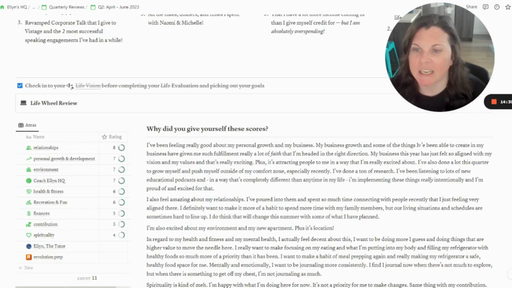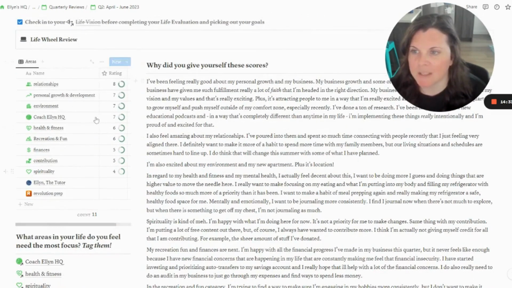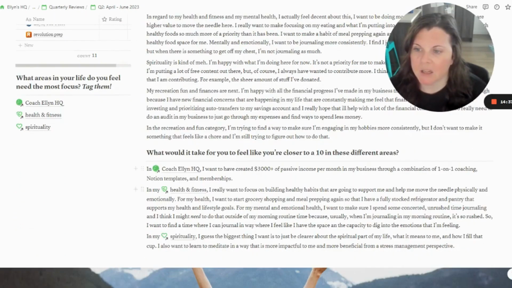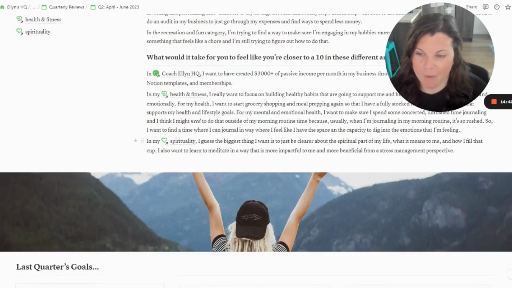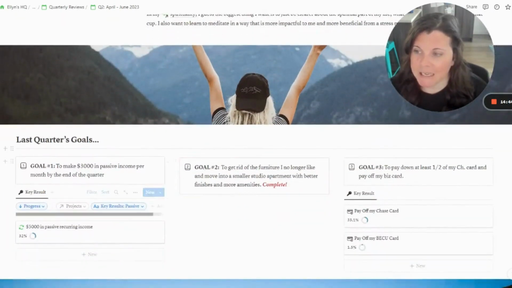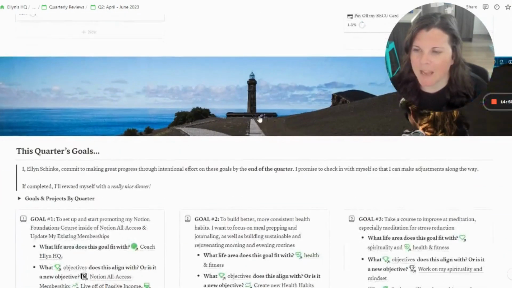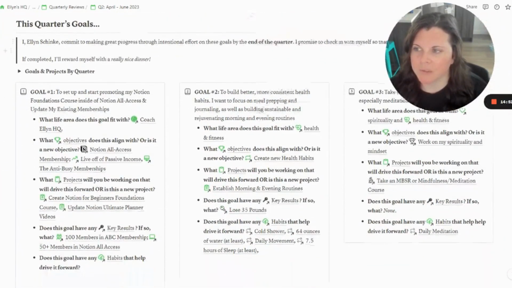And then once I've done that check-in, I use that information to give myself a rating. I say why I gave myself these scores, what it would feel like to get closer to a 10 in these parts of my life, and then I pick out the areas that I want to focus on. Then I checked in on my last quarter's goals. This one I completed, this one I'm moving closer on, and then I defined my goals for the next quarter.